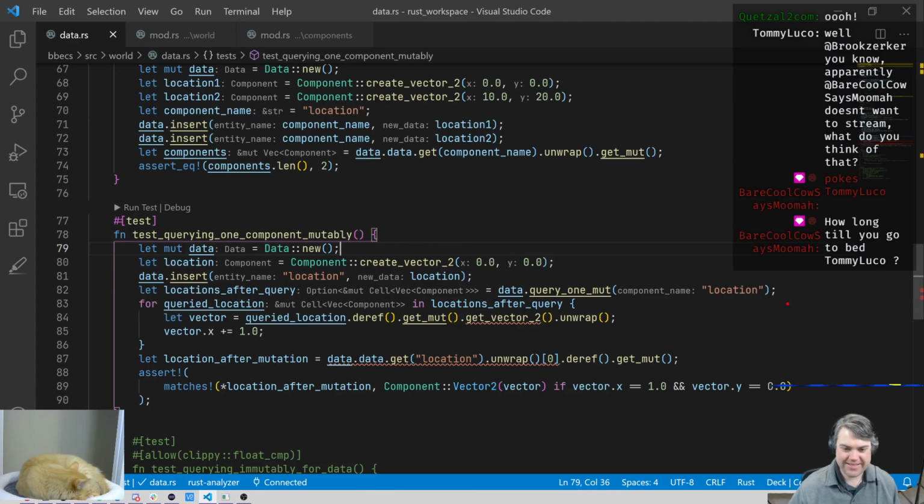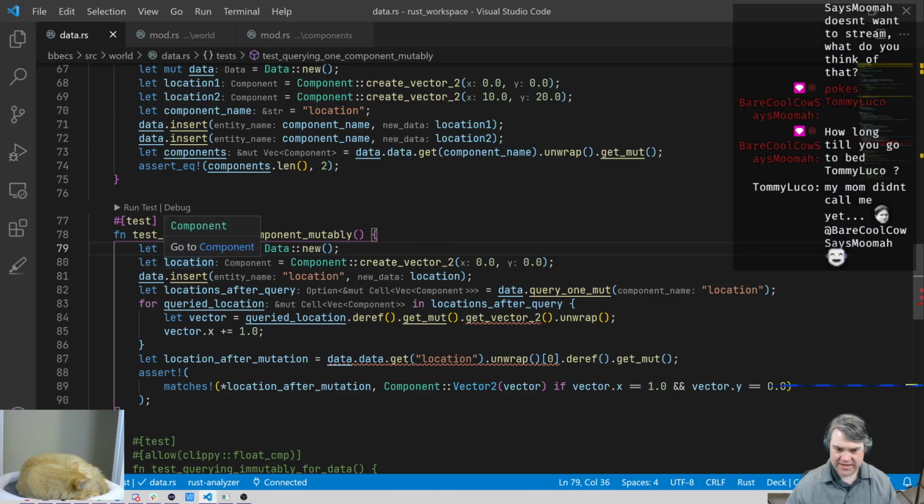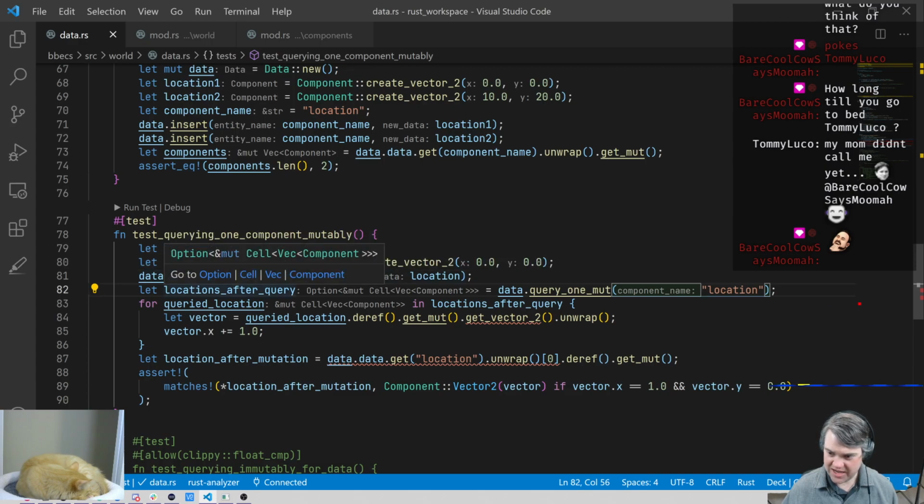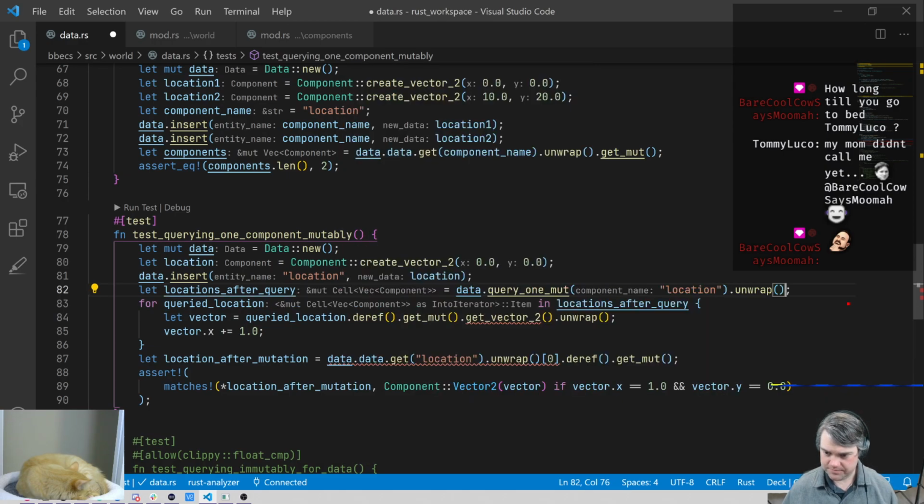Okay, so we're testing querying one data component mutably. We create the data, we create a location component, we insert that into the data, and then we query it. So we're querying, which gives us this option, mute. So we could unwrap it at this point, maybe. That gives us a mutable reference to a cell that has a vec component inside of it.